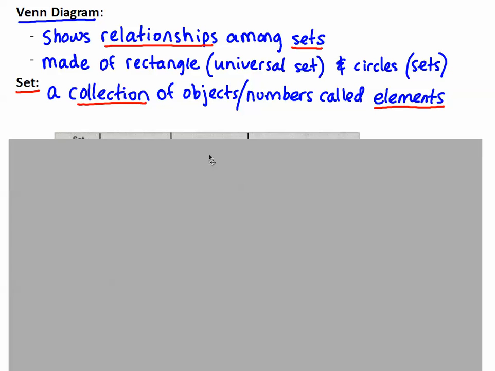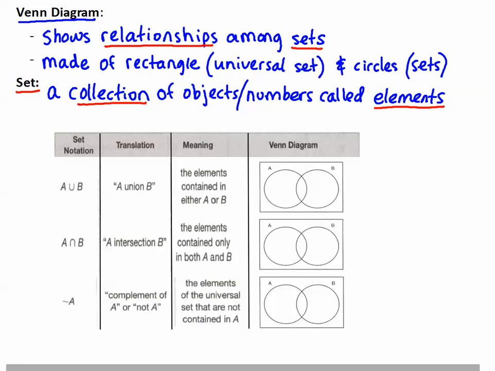Let's take a look at different ways to see Venn diagrams and describe them. First, A union B. We say union. We write it this way with the U for union. The elements contained in either A or B. So shading this in is going to look like anything that's in A and anything that's in B. So all of that stuff will be shaded in if we wanted to show the union of set A and set B.